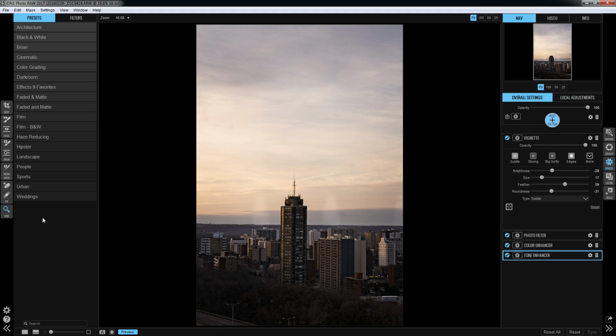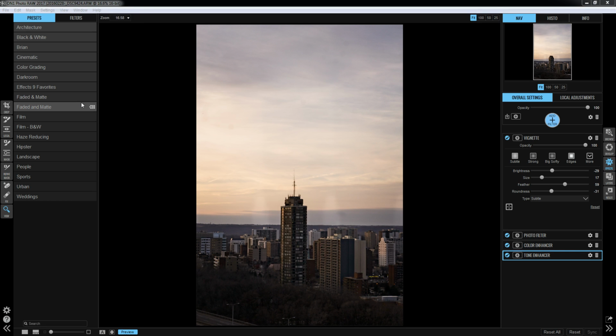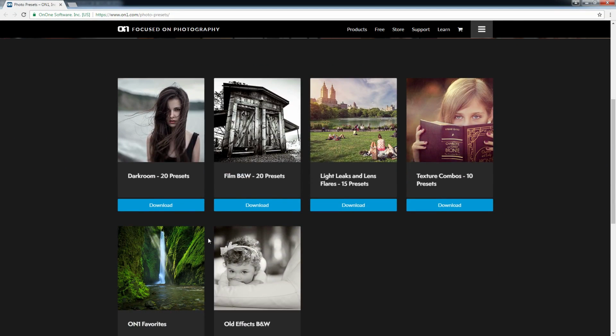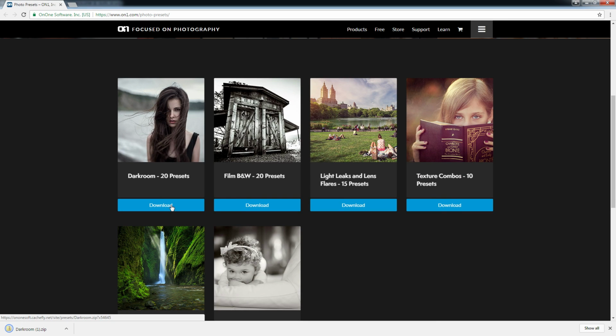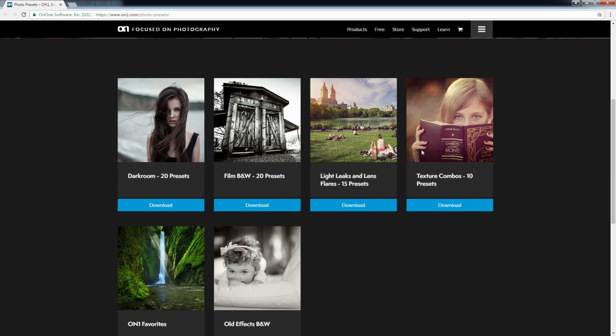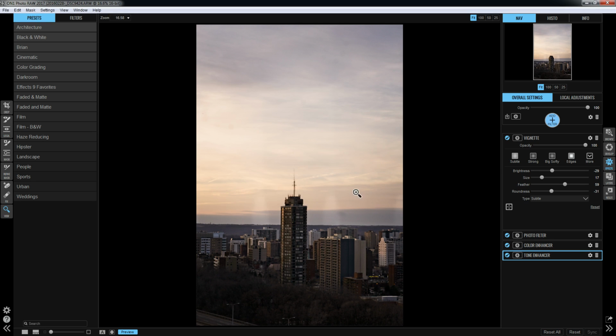I know the included presets in Lightroom are a little lacking, but you can also go settings, get more presets, or import preset. But when we go get more, it jumps us to the On1 website. We have a bunch of options. Let's go darkroom. Download the zip file, which I've already imported. Boom. So it's one file, and if I go back into On1 now, it's going to install the darkroom preset package. Not preset, preset package. I say yes. Boom, and it has installed 20 new files.